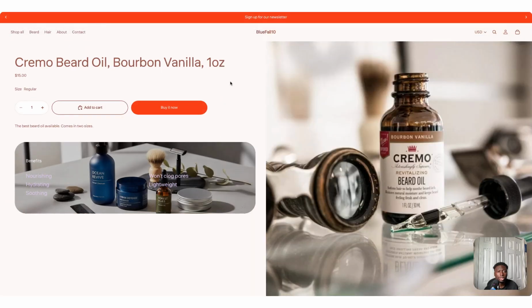So with this product page here, one thing to keep in mind is ads can bring traffic to the product page, but this page itself is actually what sells the product, not the ads. And so AI can save you a lot of time here.